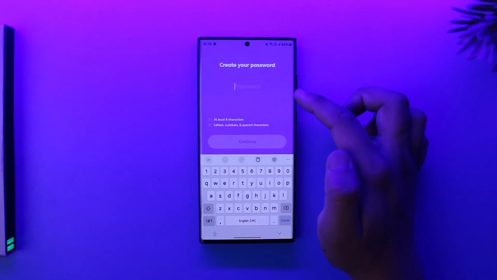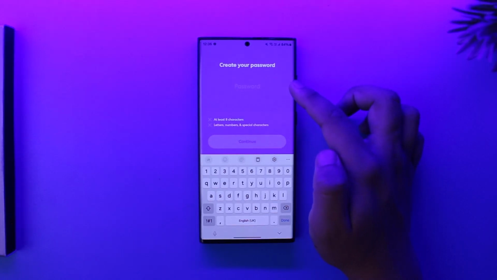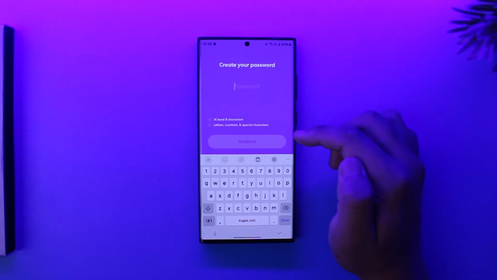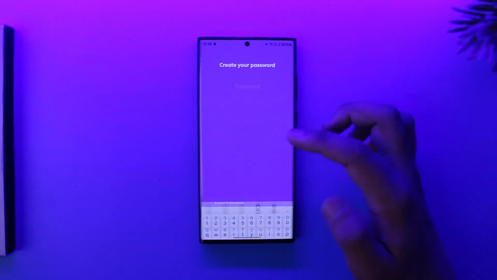Final step, it will ask you to create a password. So you just go ahead and create a password and tap on the continue option from the bottom in order to finish setting up your Life360 account.